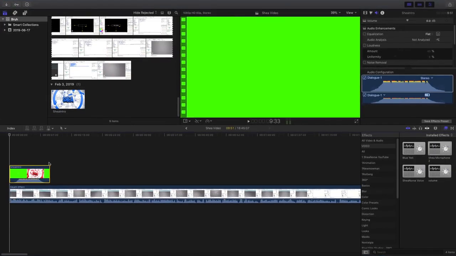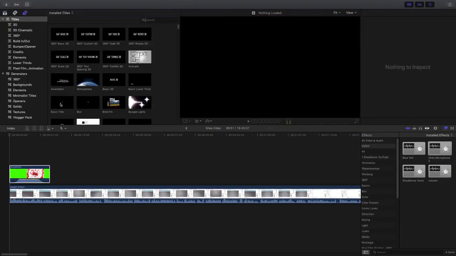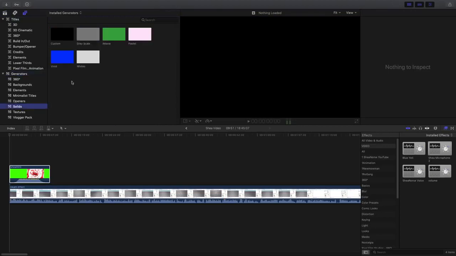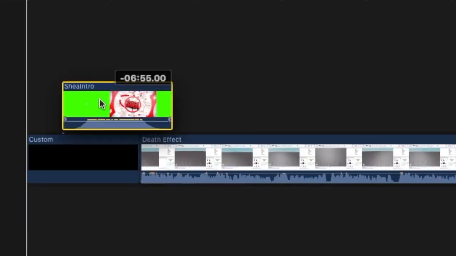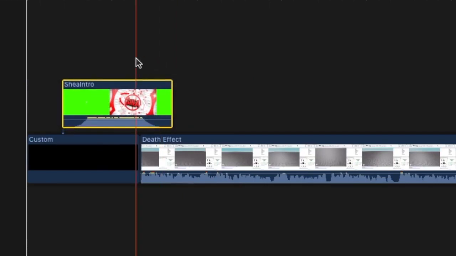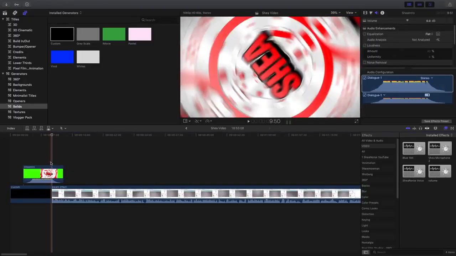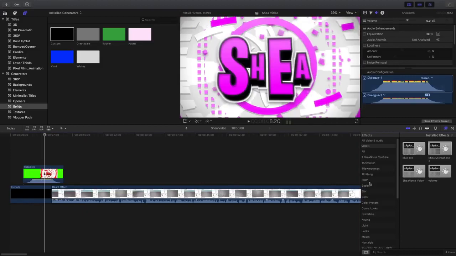So I'm going to go back to full screen here, and I'm going to insert a black screen from my solids, and then put it right on top to where the green screen starts. In this case, the green screen starts right about there, which is perfect. So in this case, we are good.